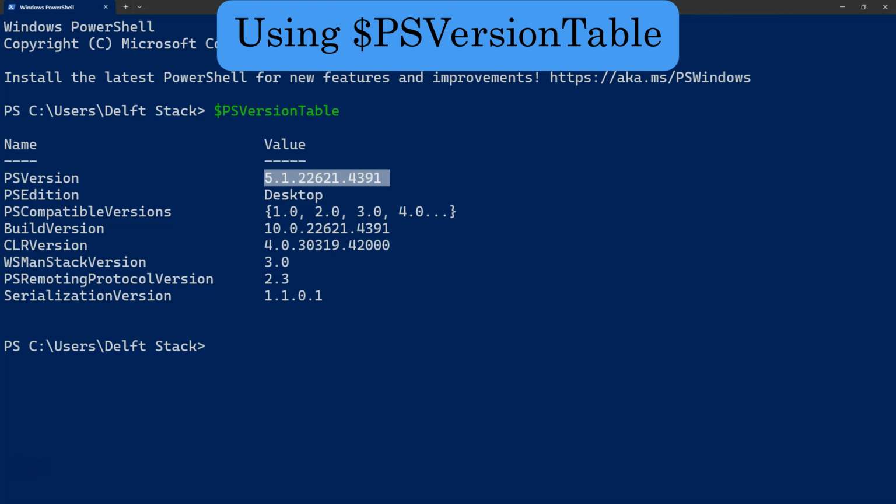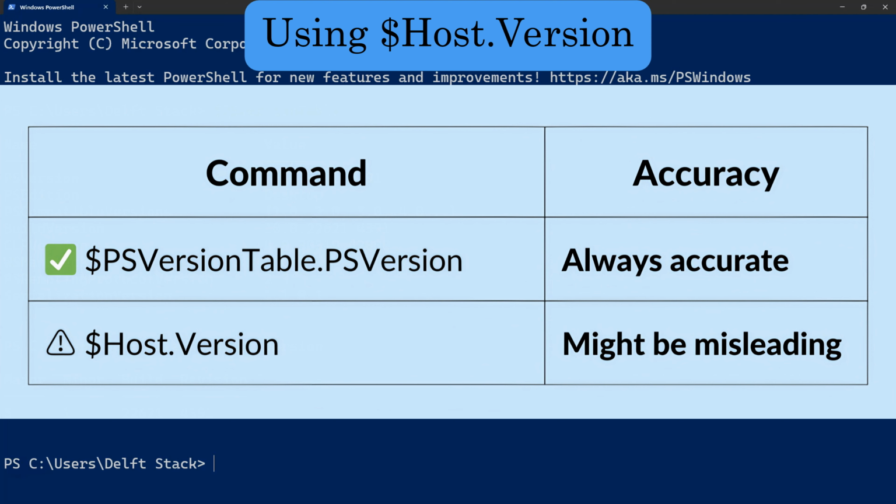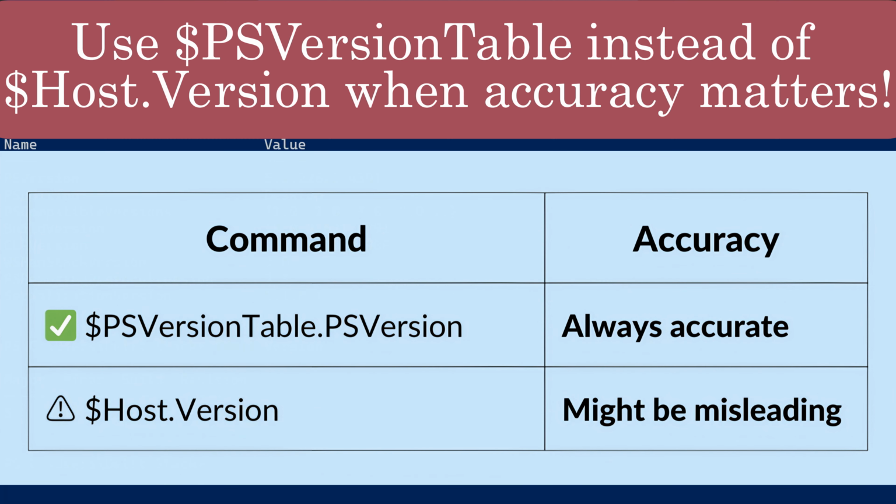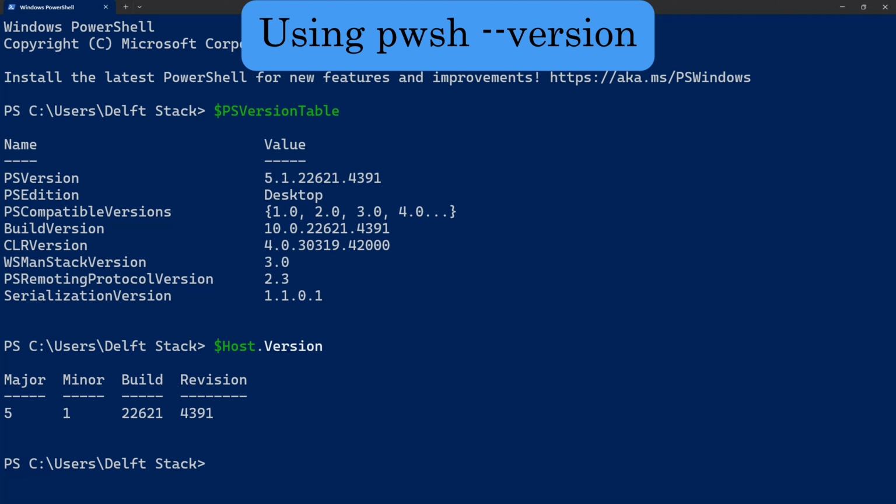For example, if you're using a modified PowerShell environment inside Visual Studio Code or running PowerShell in an embedded system, the $Host.Version property might reflect the version of the host application, not the real PowerShell engine version. That's why $PSVersionTable is usually the better choice. If you're using PowerShell Core version 6.0 or later, there's an even faster way to check the version.